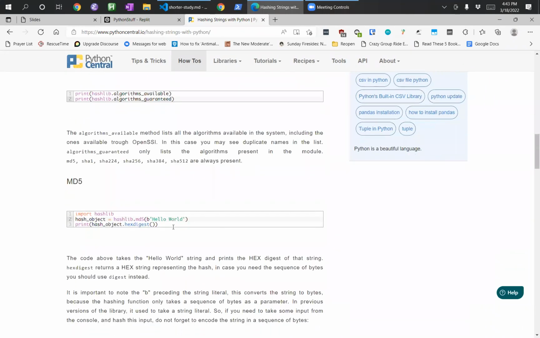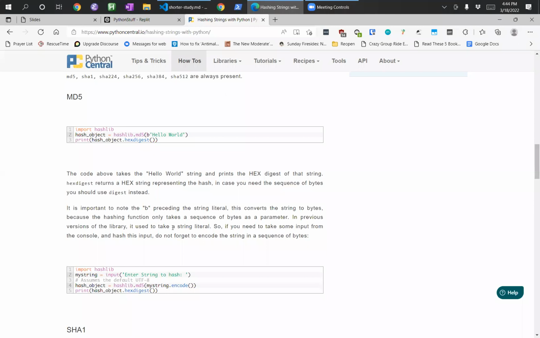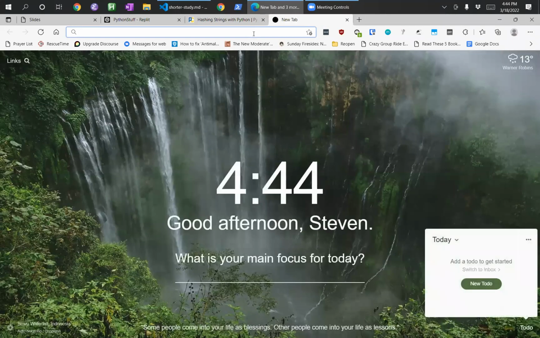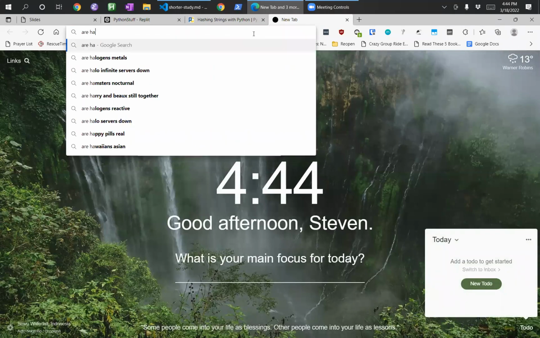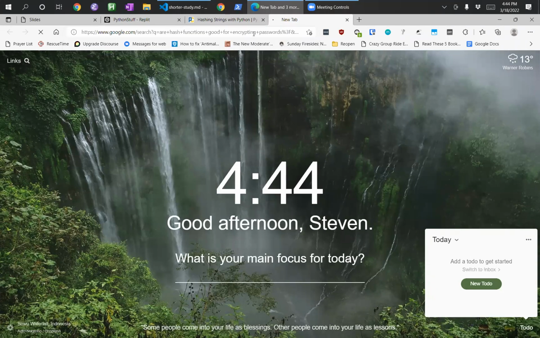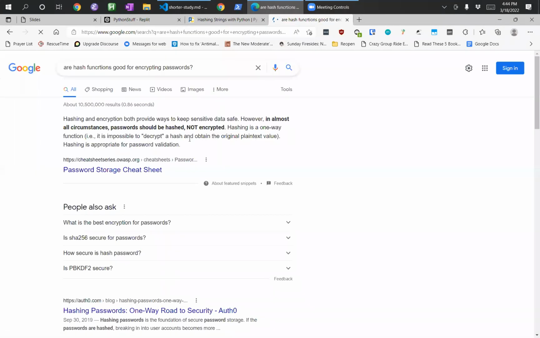They do not encrypt or decrypt information, but they're a fundamental part of many cryptographic protocols and tools. Yeah, so I wondered, what was the point then? I mean, you have to use these in addition to other things to encrypt and decrypt information. Is that the point? So good question. Actually, cybersecurity isn't my expertise. So let's see. Are hash functions good for encrypting passwords? Let's do some research. So it's a good question.